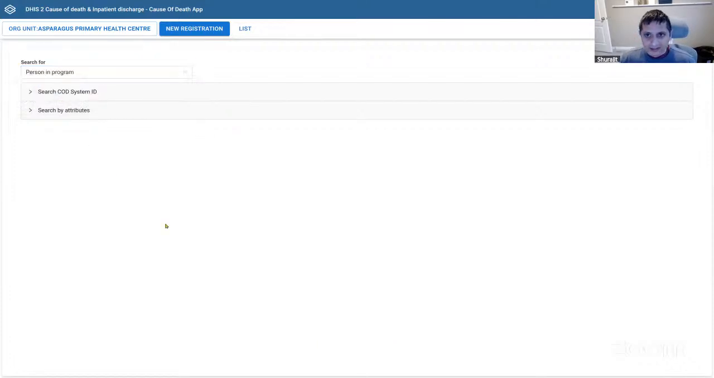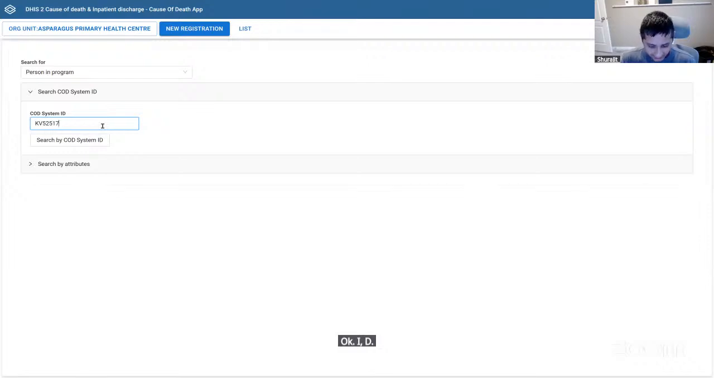Let's demonstrate this real quick. I can search by an ID. Based on the program you have, right now I'm searching within the cause of death program, and in this program I just have one unique ID. If I had more than one, these different unique IDs would appear. Let's say I had a national ID or a social insurance number or a health card number, and I wanted to use one of those instead. Then those different IDs would appear and you could search via those IDs.